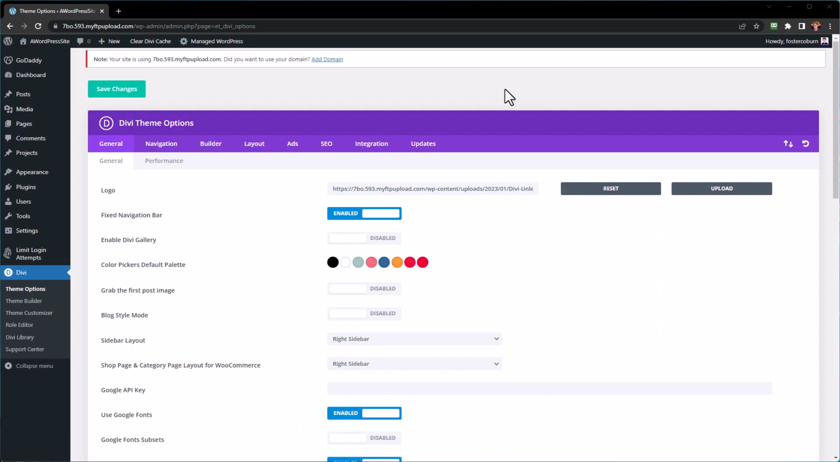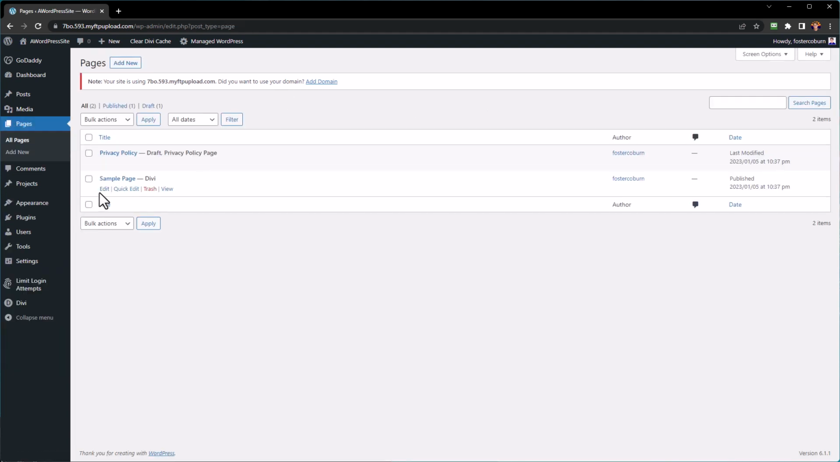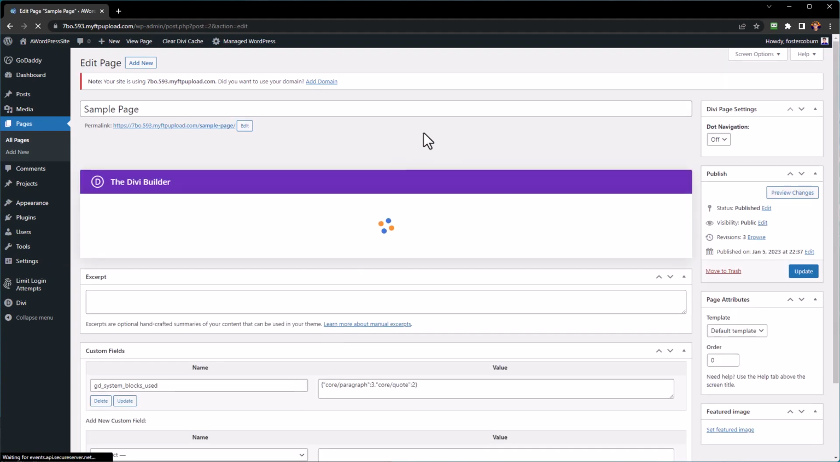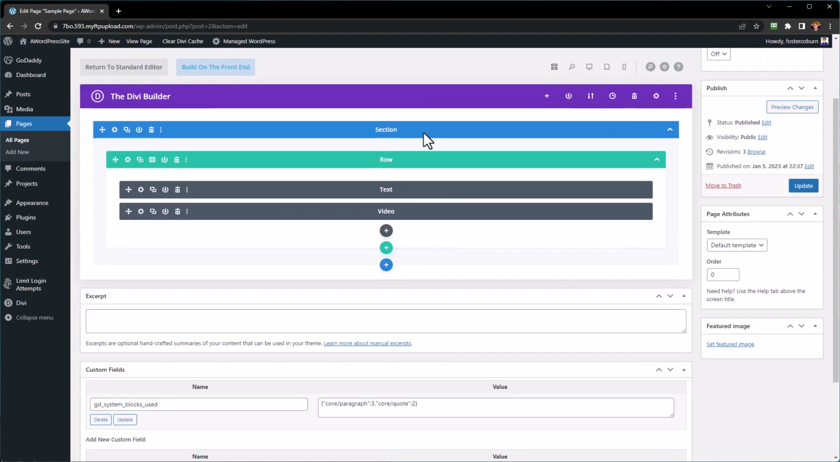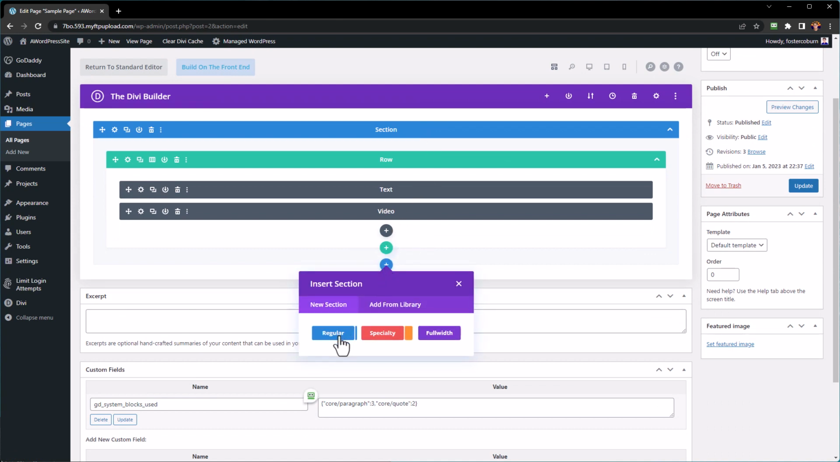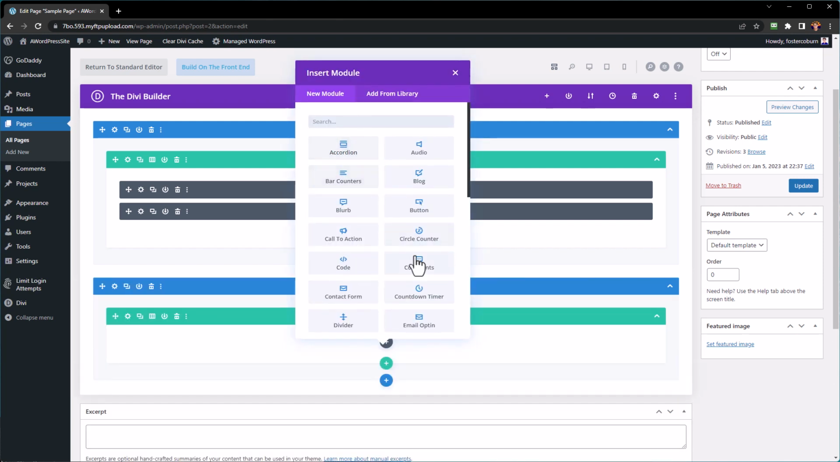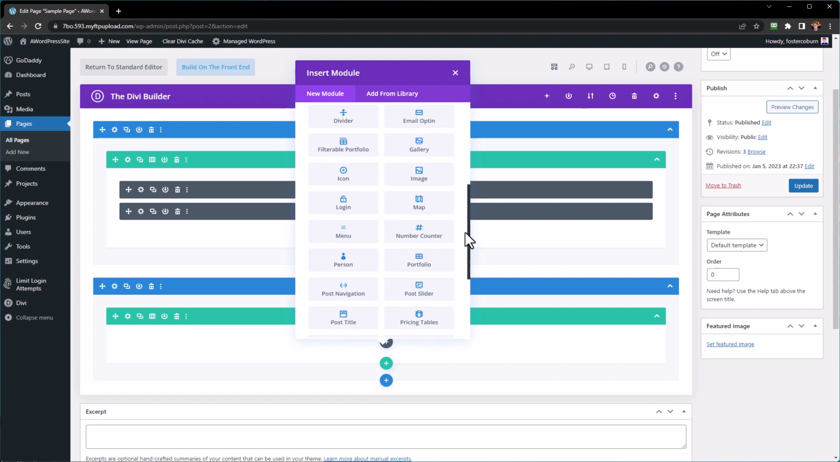Once you've got your palette colors set in Divi, you can actually put them to use. So let's go to Pages, All Pages, and let's look at Sample Page. And on this page, I'm going to start by creating a new section. We'll just make it a regular section, one column in our row. And let's go ahead and make this some text.